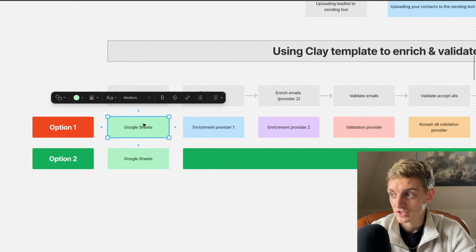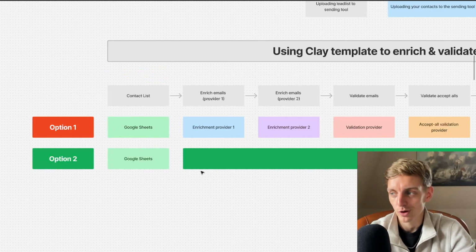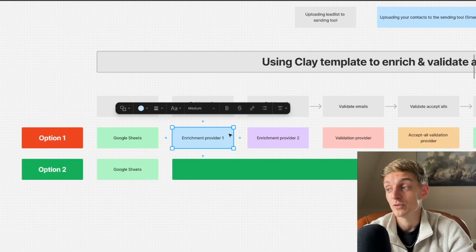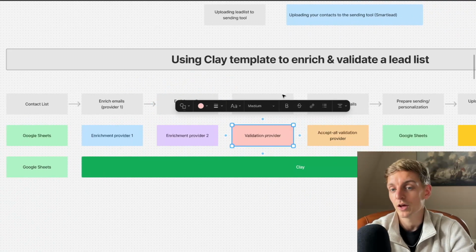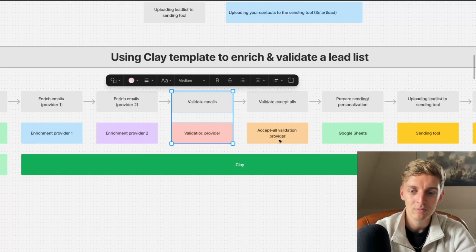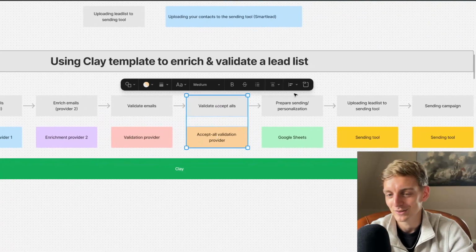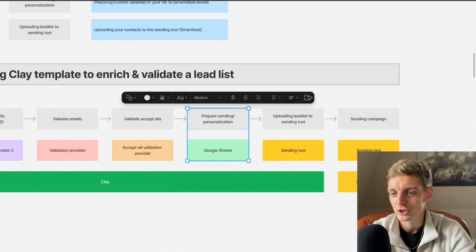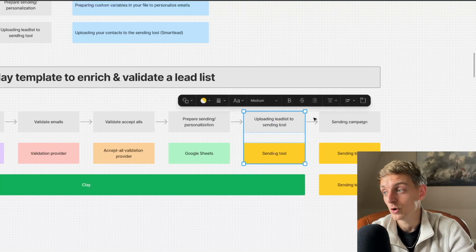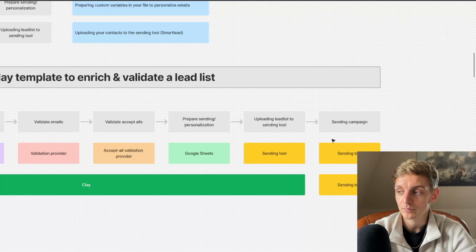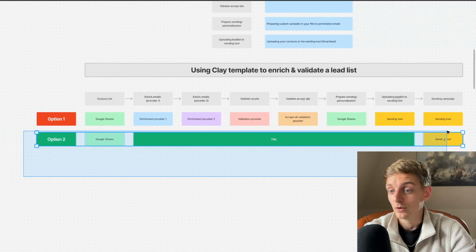Move from your Google Sheets. If you would have to do all of this manually, you go into the website of one provider, the website of another provider to enrich, then another website to validate your emails, then another website to validate your accept alls, then back to Google Sheets to prepare your personalization. Then you go into your sending tool to upload your lead list, and then you send your campaign. That's not what we do.